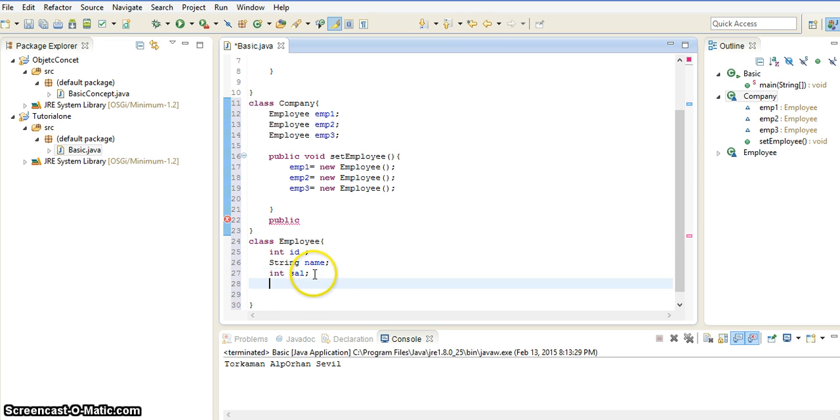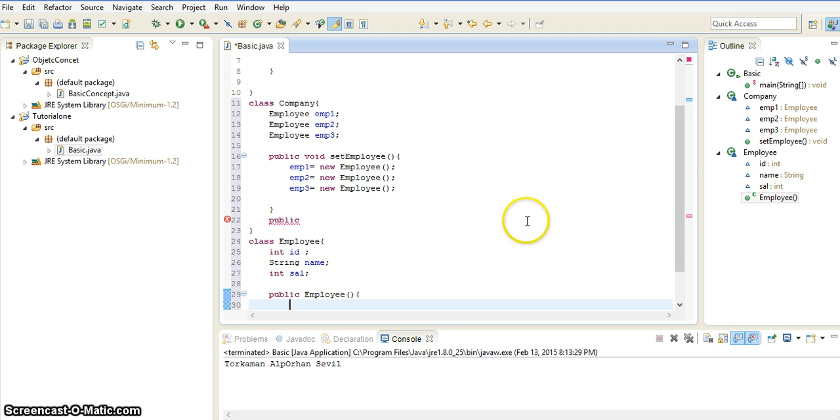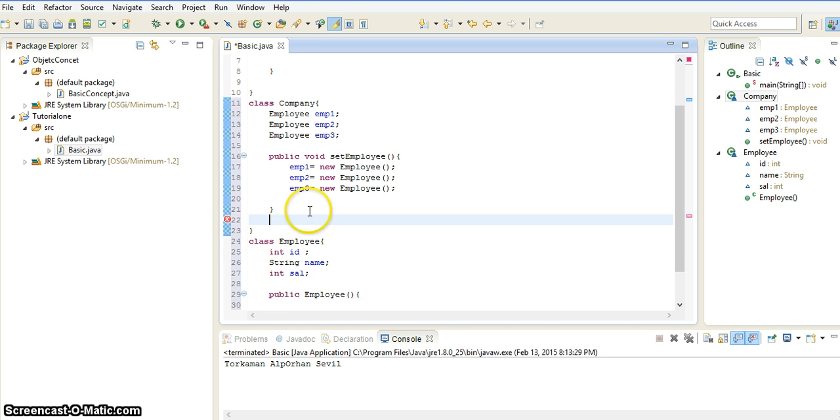Let's suppose we want to assign the default data for employee, and in this case I can use the constructor. So a constructor is actually a method which must have the same name as the class. I'm going to create a constructor here, public employee. See, this is the constructor. That's okay.